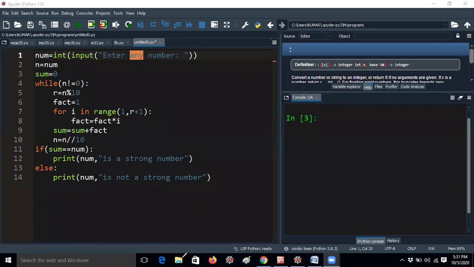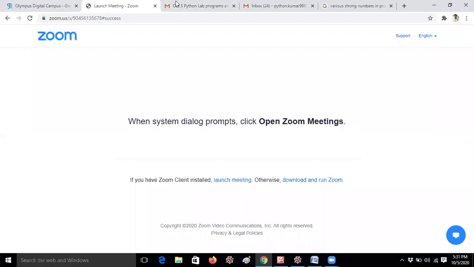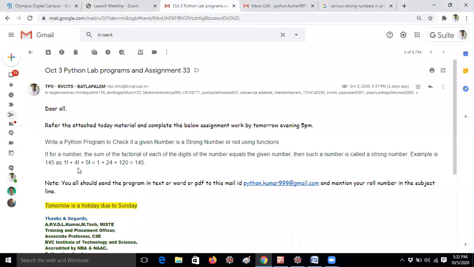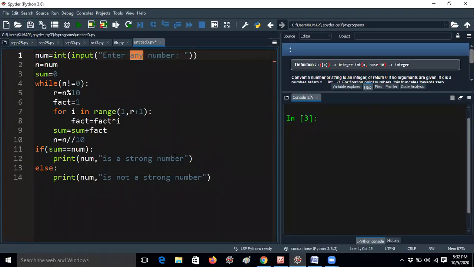Anyway, let me complete yesterday's assignment topic first. I have given a question: write a Python program to check if a given number is a strong number or not using functions. Okay, so by using functions, we can write the program. But this is a normal program actually, so by using functions also we can do.